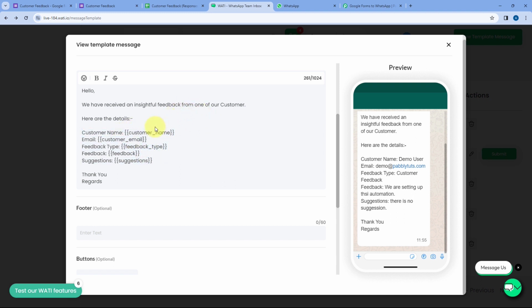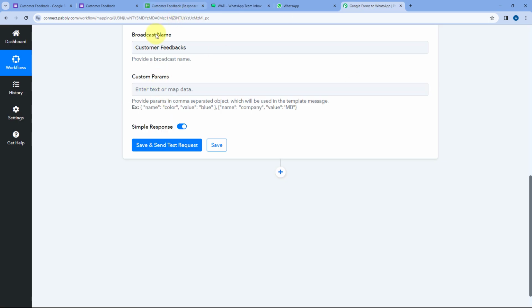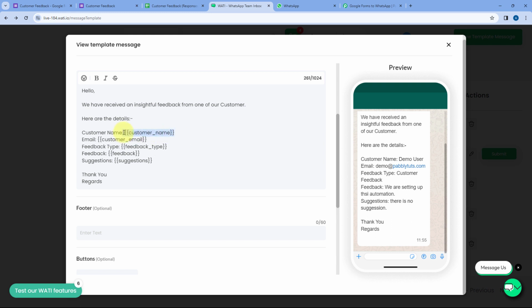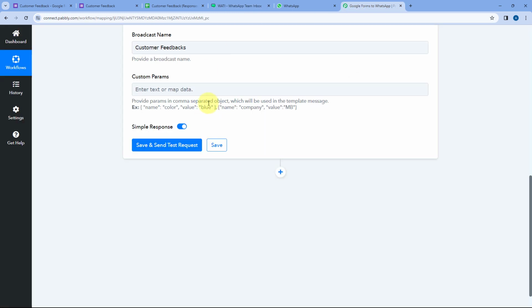And what is the text? What is the data we want to enter in place of these custom params in the WhatsApp message which we are sending? We have to enter those details in this field of custom params. And we have to use a specific format to enter the text in place of these custom parameters over here as well. So here in the help text, you can see we have the exact format in which we have to enter the details.